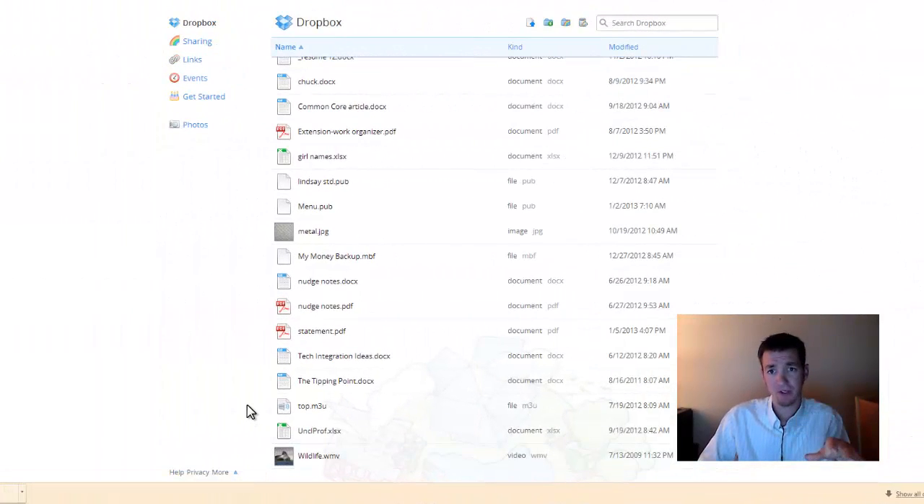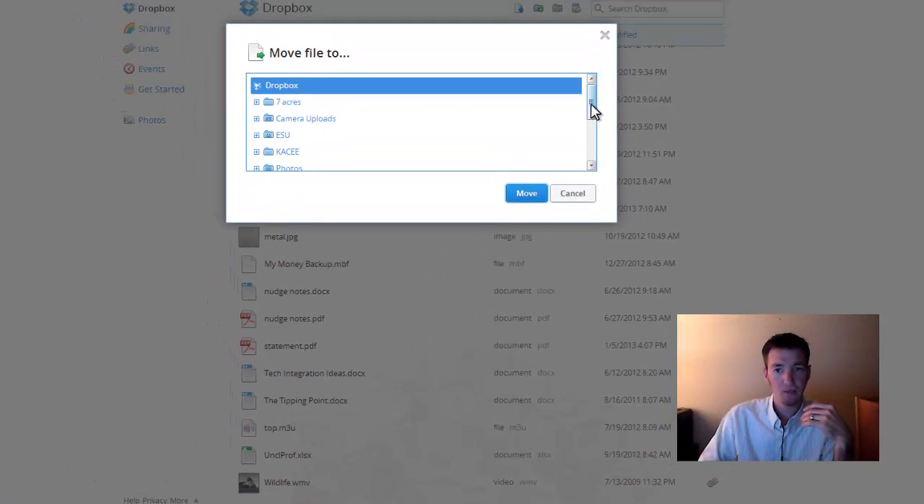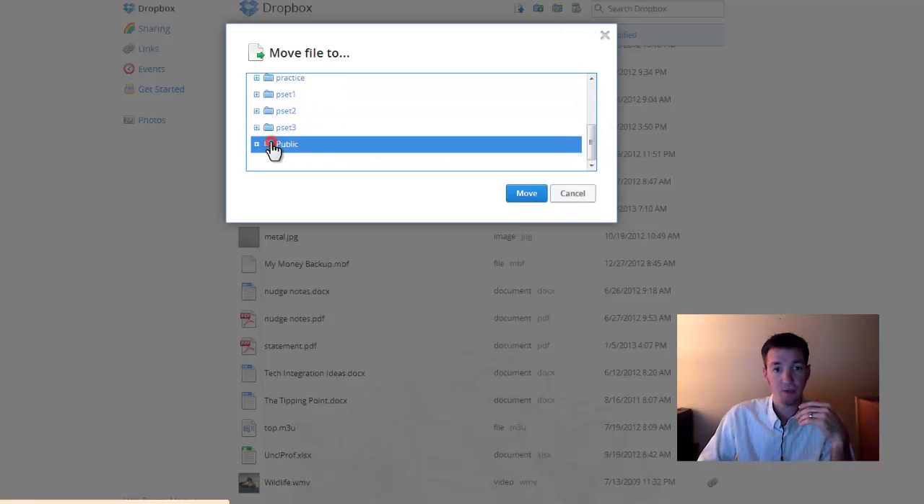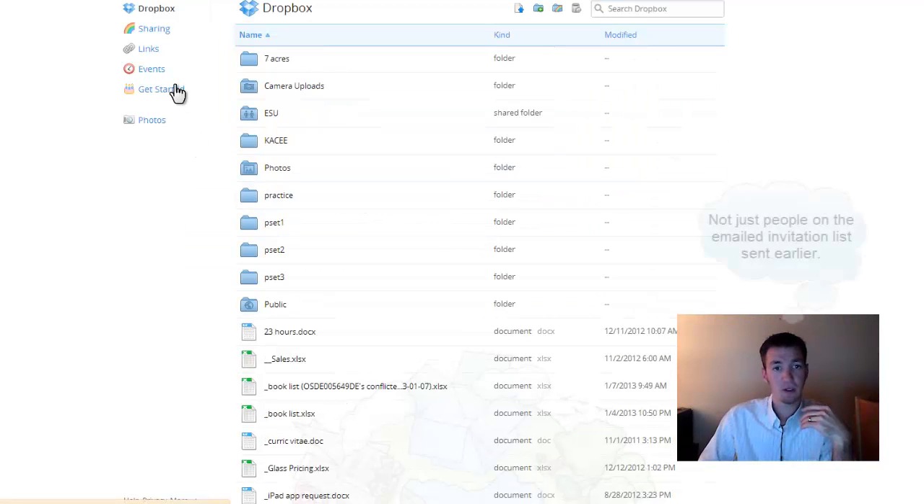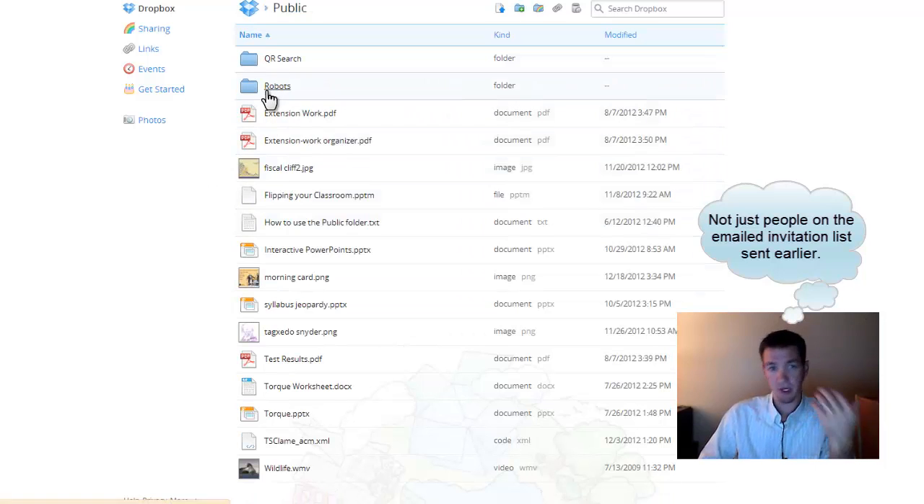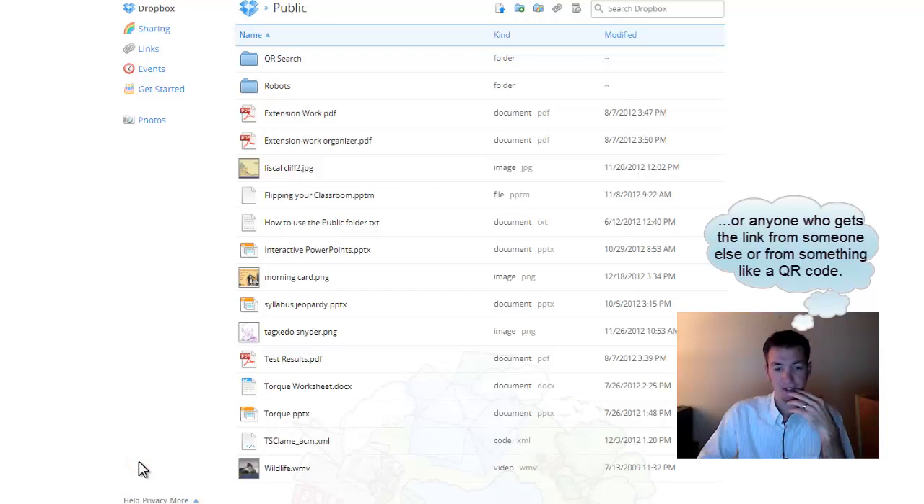Now, if you have a lot of files that you need to share with people, it's going to be a pain to do this one by one with every one of them. So you can move this to the public folder. The public one will already be set up for you on Dropbox, and the public one is where anybody with the link to it can access it. You don't have to worry about setting up a whole folder or anything like that. So now it's in here, so anybody I sent that link to is able to access it.